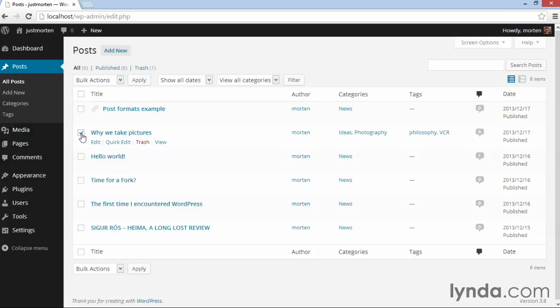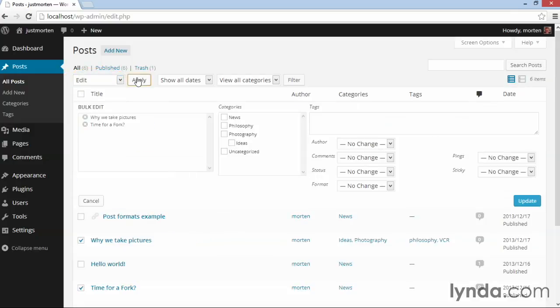Now I can go back to all posts and select the posts I want to apply this category to. So I'll select 2 posts here, why we take pictures, and time for a fork, and then go to bulk actions and select edit. When I click the apply button, this opens the bulk editor for the posts I selected. I see a list of the posts selected here, and if I made a mistake and selected a post I shouldn't be editing, I can remove it by clicking the red X. And then I can make changes to all of these posts.